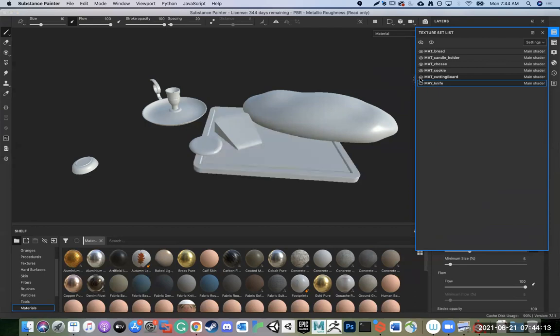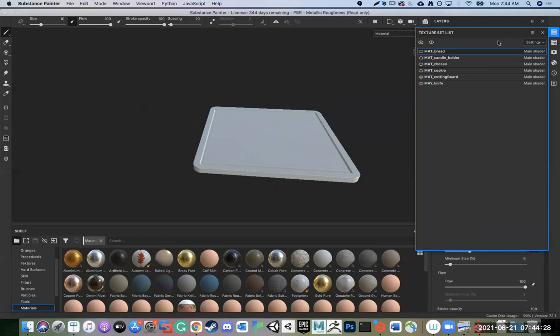That may actually bite me in the bum based on how materials work, but we'll figure it out. Cutting board. There we go. This cookie, that's something for later, but we're going to actually be focusing on the cutting board and the candle holder. We're going to do the cutting board first. You're only required to do 2 assets.